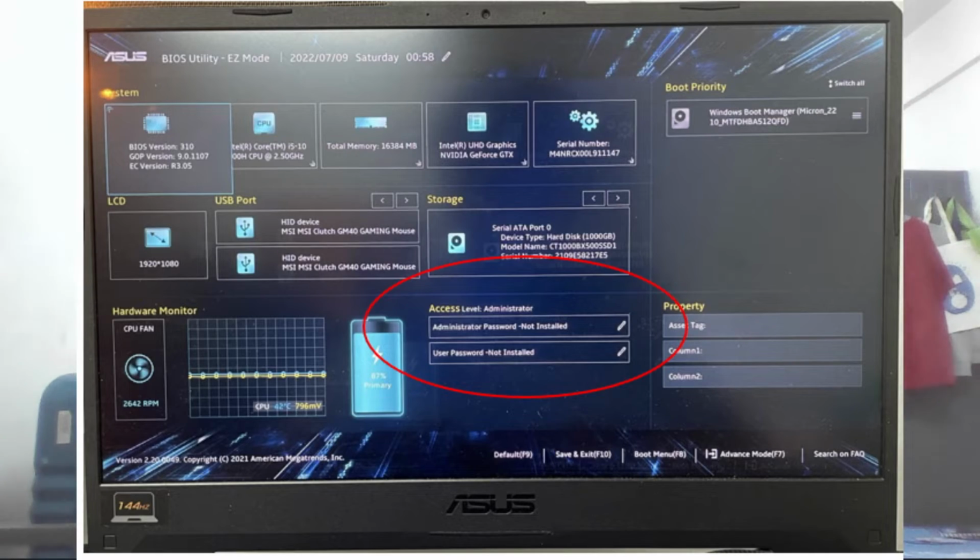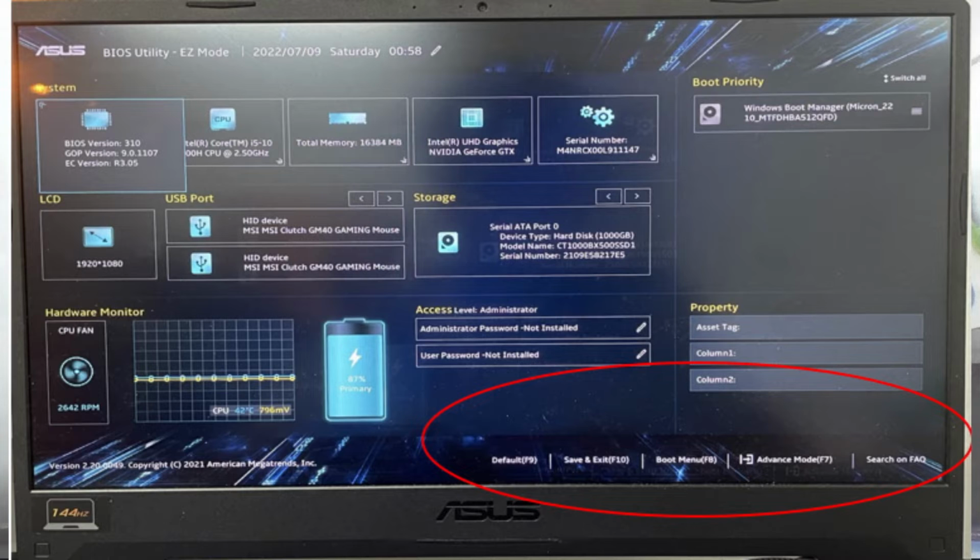After that, you will see below there is the set password. To set password on boot, you must activate the BIOS utility, which is click access level on the administration. Once you enter a password for this feature, you may enable or disable the password on boot. At the bottom there are 4 options given to the user, which are default, save and exit, boot menu, and the advanced mode. If you click the save and exit button, you will save all the changes, and it will automatically restart the laptop.